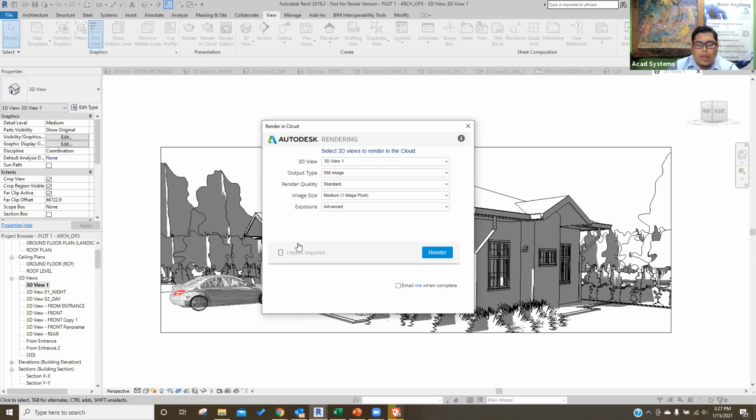For now we are utilizing 0 credits. It means you can use this feature for free. But if you change the render quality to final, it will use 1 of your Autodesk credits. If you modify the image size to larger, let's say 60 megapixel, it will eat up 16 credit points. Also the exposure: you can choose advanced or native, and it doesn't impact much on the credits.